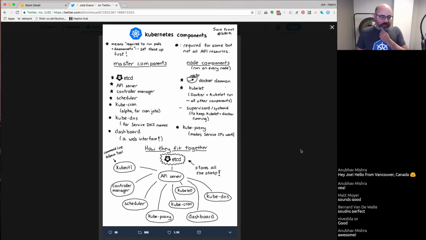And this summarizes some of the stuff that we had talked about all the way back in the first TGIK, about how everything coordinates through the API server, and then that talks to etcd. And so it's really great to see her pulling this stuff together. Very, very cool. Thanks for doing that, Julia. So that's kind of cool.